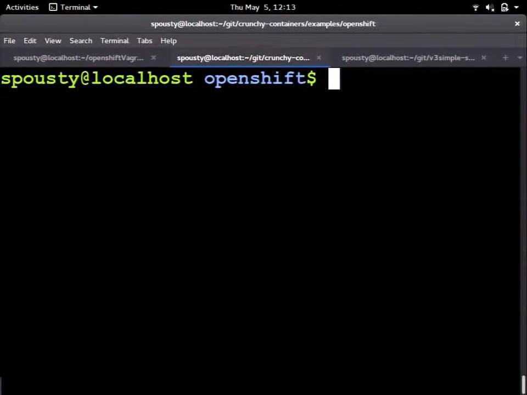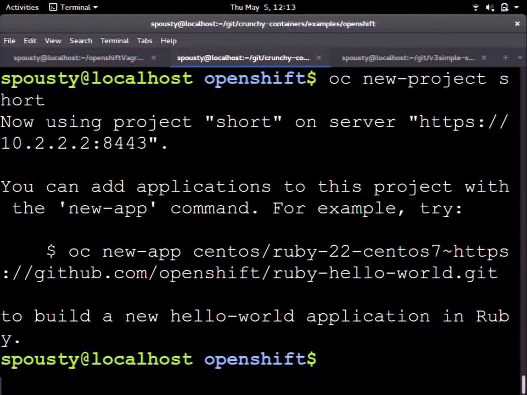OK. So we're going to make a project. And we'll call this project, who wants to give me a name for my project? Short name. Ah, that's a good name. Exactly. OC new project. Short. So this is the command I use to make a project. It's done. OC is our command line tool.